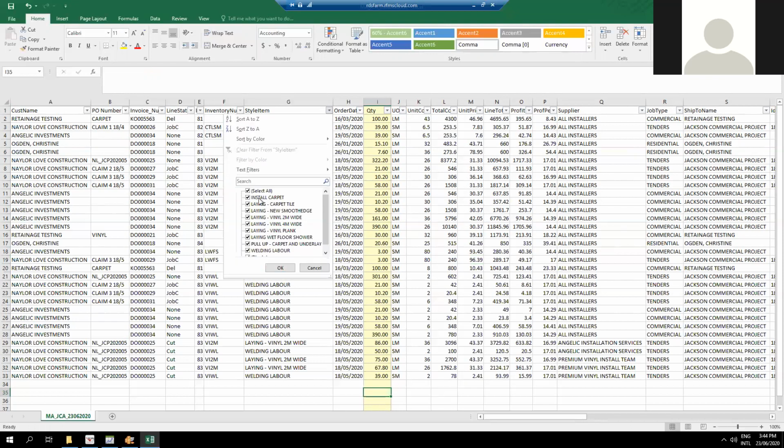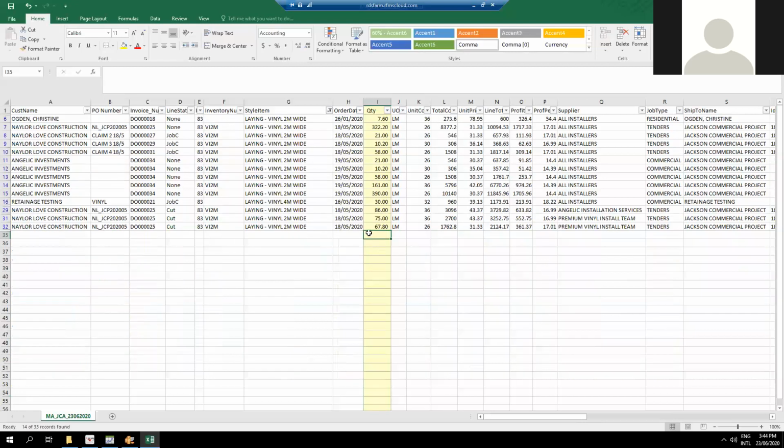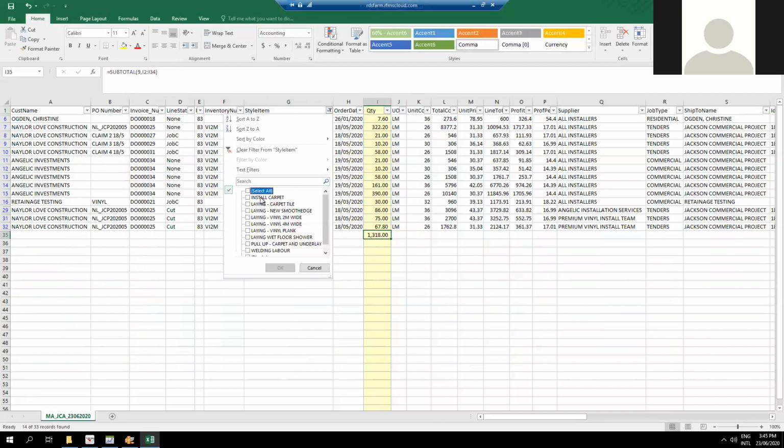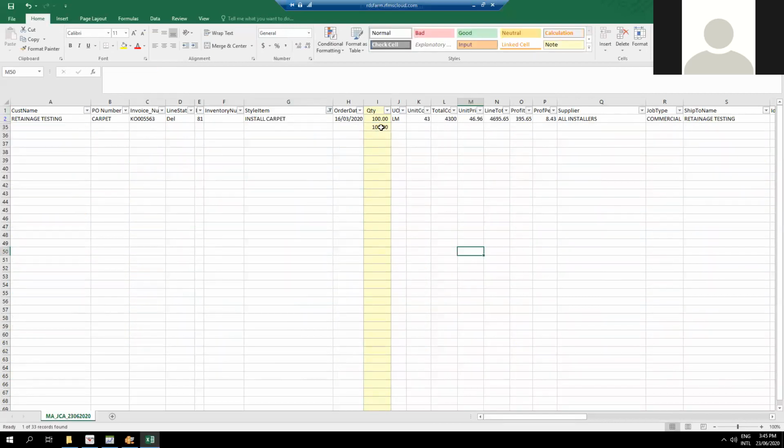And we'll come back down here to vinyl laying and do that again. That's it. You'll notice that it's a different formula. It's a subtotal formula with open brackets 9, comma, I2 being the first row after your header and I34 being the last before your sum. We'll press enter. Okay. Now if we come back here and have a look at our install carpet, it sums it for us again. So it still keeps the same formula.